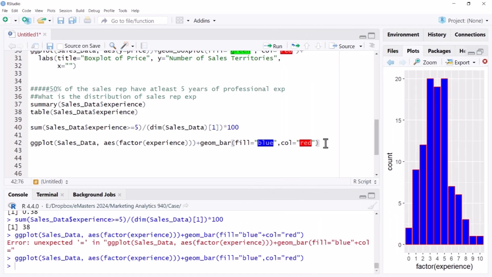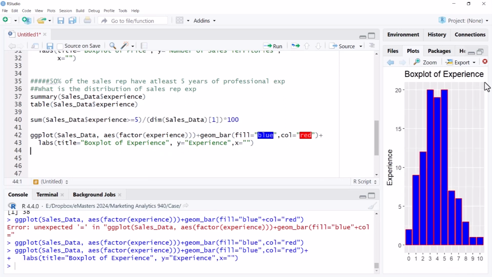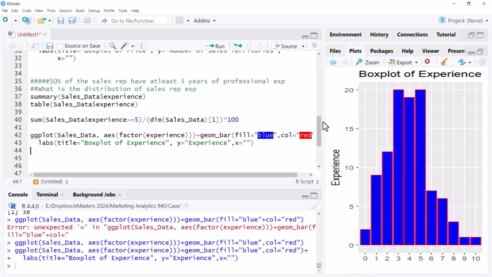Now, as we did earlier, you can also add labs if you want to make it a more publication quality graph. In my research papers, I tend to do it like this. So you have title, box plot of experience. On y-axis we have experience. This is just to tell you that you can do something like this to make your graph more publishable. And now you have a nice clean graph here.